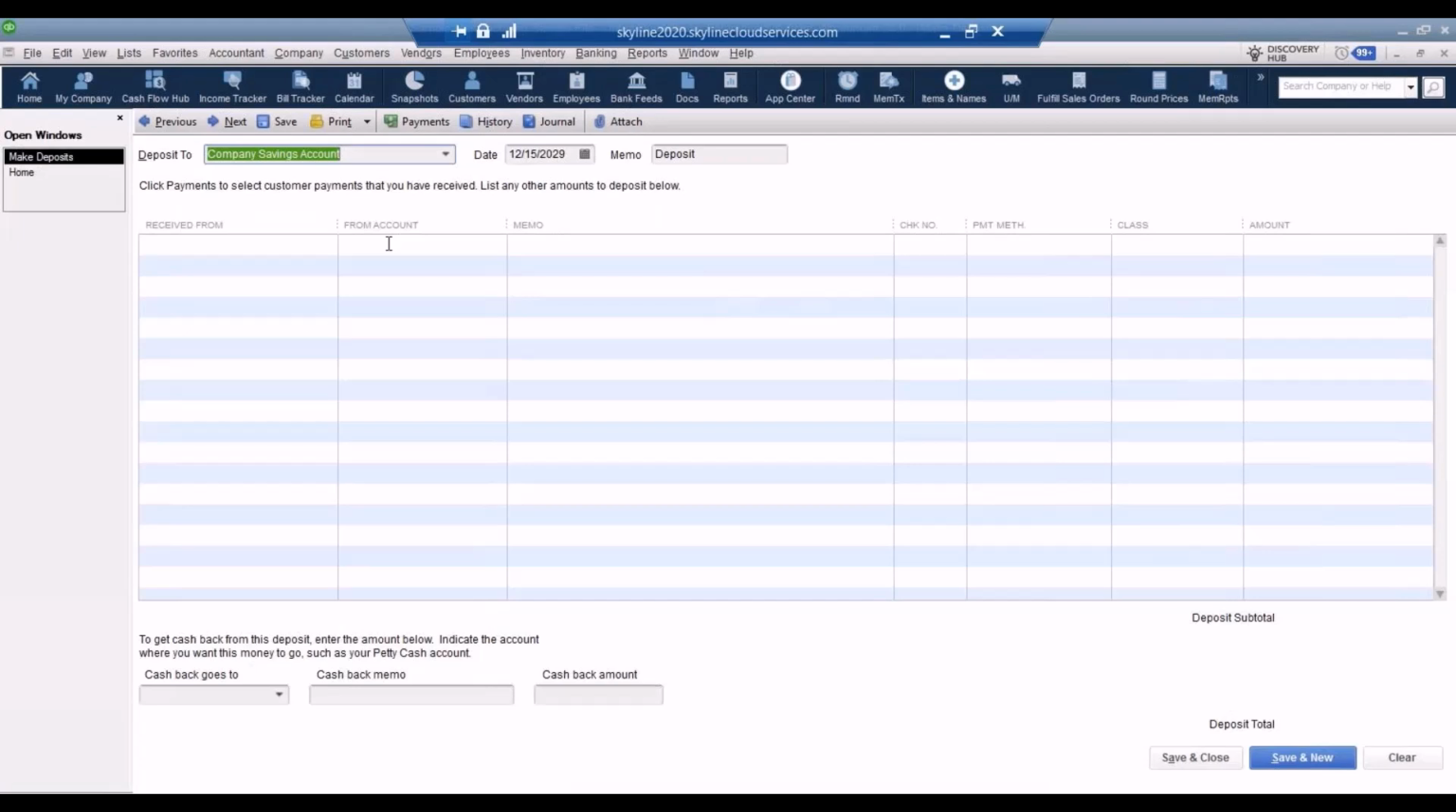Again, when we're writing checks and making deposits, one side of those transactions is always going to hit the bank account, and the other side is going to typically hit an income or an expense account or possibly undeposited funds.